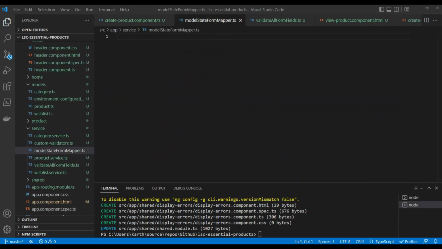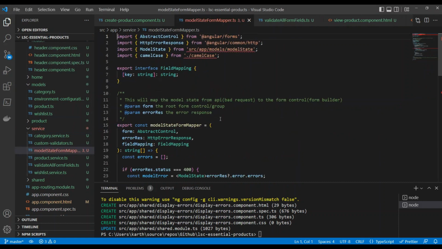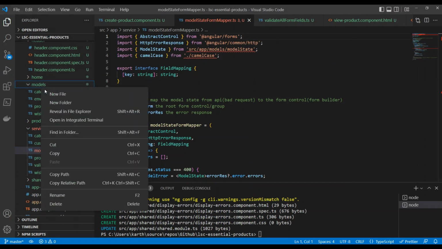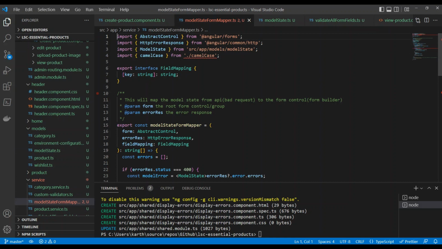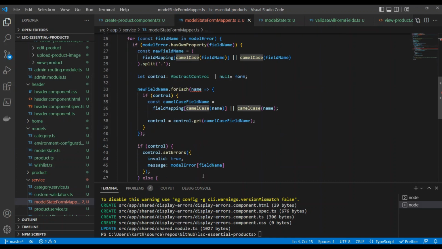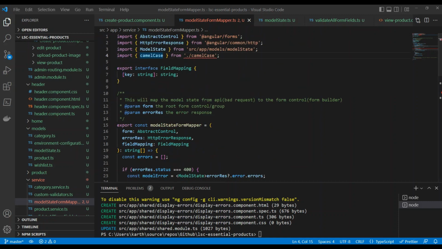So let's create a new file under the service called model state form mapper. I'm going to copy paste a piece of code. This is exactly what I explained in the previous video. Basically, it is going to receive the form, which is of abstract control, and then it will also receive the HTTP error message that we received from the API. And once you have these two, we are going to map the fields. That's why I created a file called field mapping.